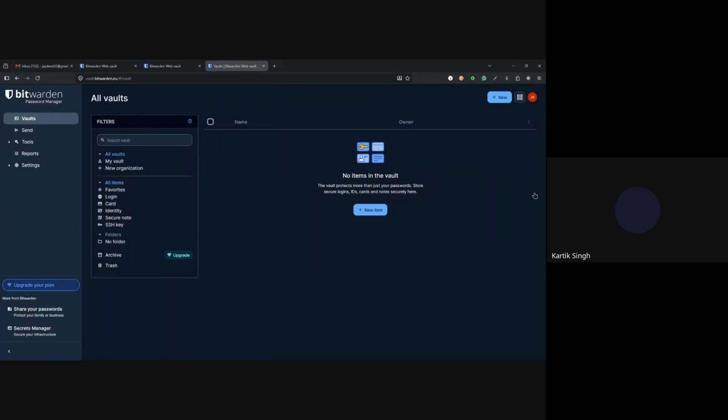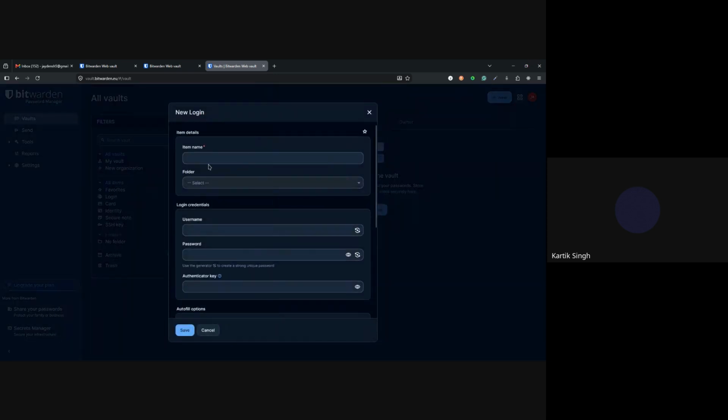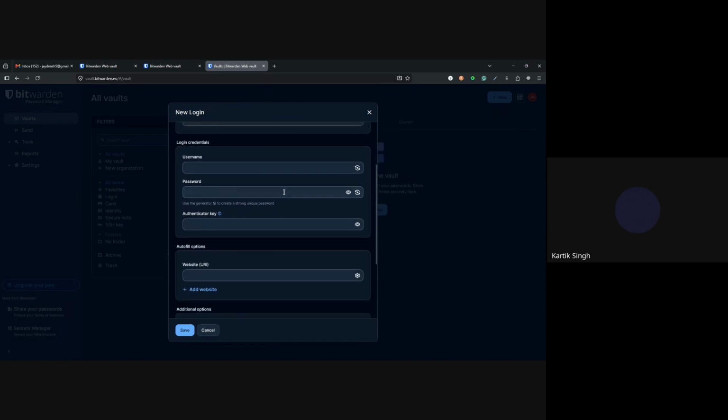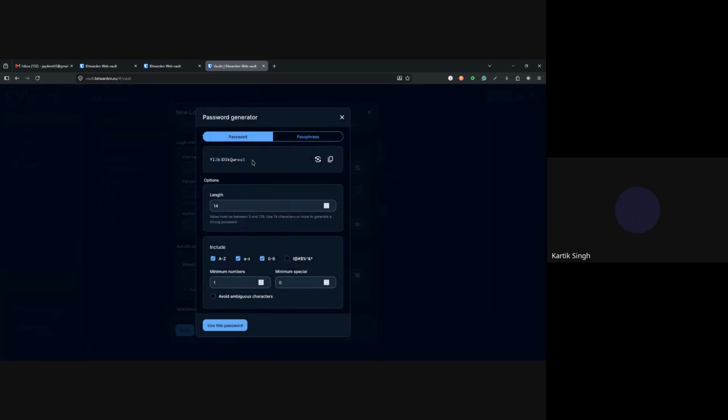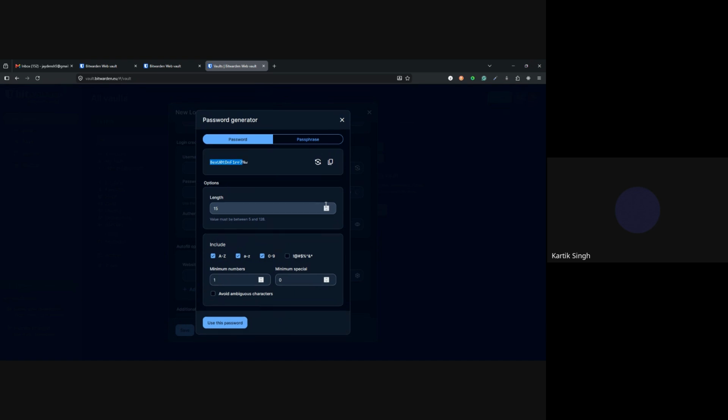This kind of dashboard you will be shown, where you can store a new password by creating a new login here. You can enter the name for the password, the username, and then the password. While entering the password, you can also click on this button to generate a password. This will be your generated password. It will be 14 characters long. Currently it is 14, and you can increase it.